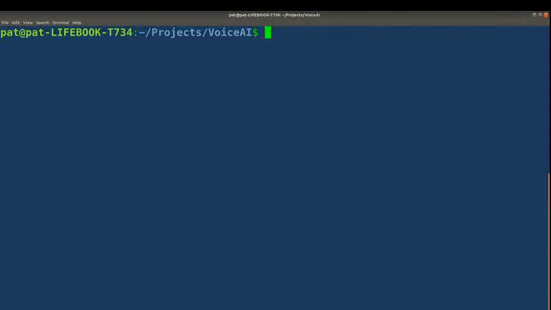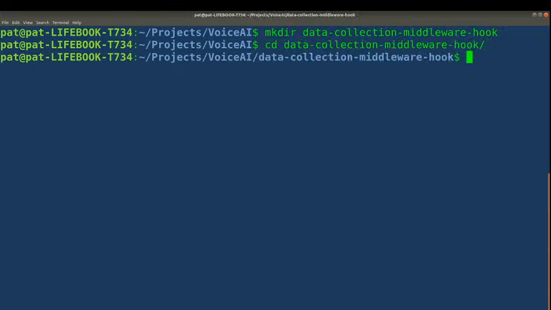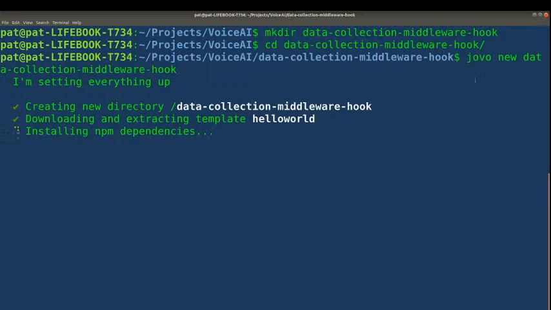Let's get started. So the first thing I'm going to do is create a new Jovo project. But before I do that, I'm going to make a directory, and I'm going to call it data collection middleware hook. cd data collection middleware hook. And now I'm going to go jovo new, and I'm just going to call it the exact same thing, data collection middleware hook. So the jovo new command is going to create our new Jovo project, and all you've got to do is name it whatever you want to name it.